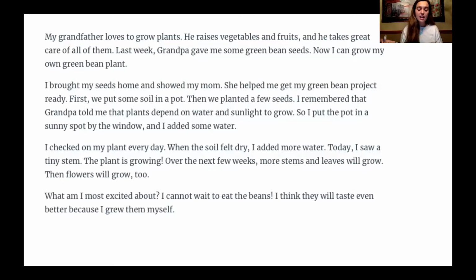So the supporting details, I am going to write out. So I'm going to write paragraph 1. And of course, I'm not going to write out every single one, but I am going to write out just what I think are some good supporting details. So I'm going to say, Grandpa loves to grow and take care of plants, right? And we already said that he gave the green bean seeds. So let's go to paragraph 2.